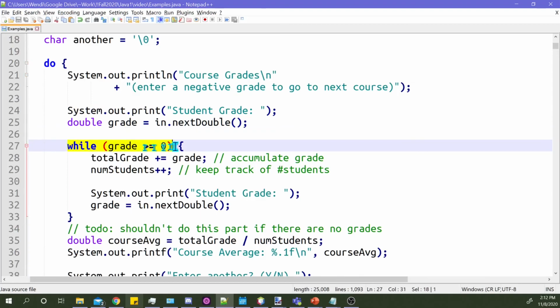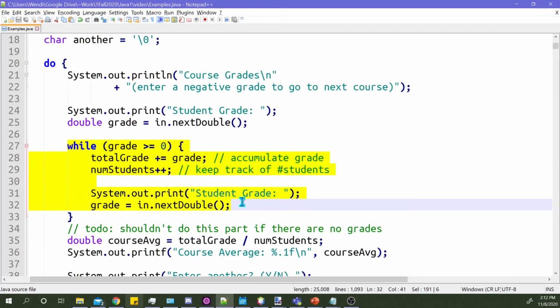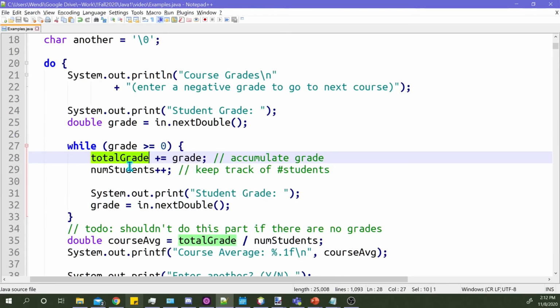And then while the grade is greater than or equal to 0, I add that grade to the total, increment the number of students, and then I ask for a new grade. So that's going to be 85. I'm going to add 85 to my total. Num students is now going to be 1, and then I loop back up to the top. I enter a new grade down here, which, what was it, 84.